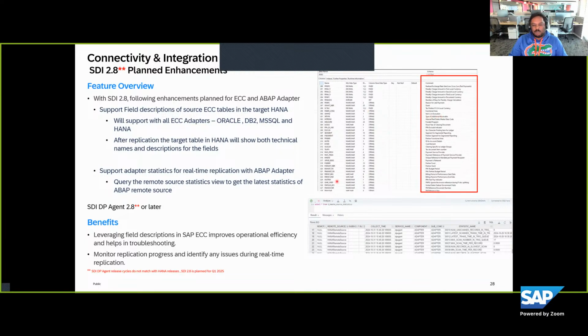And with the ABAP adapter, especially with real-time replication, there were no statistics supported. We are now supporting the statistics. You can get those statistics again from m_remote source statistics. Now the ABAP adapter has better statistics to troubleshoot any replication issues and monitor the replication. It is going to be supported with DP Agent 2.8, which is planned for Q1 2025.